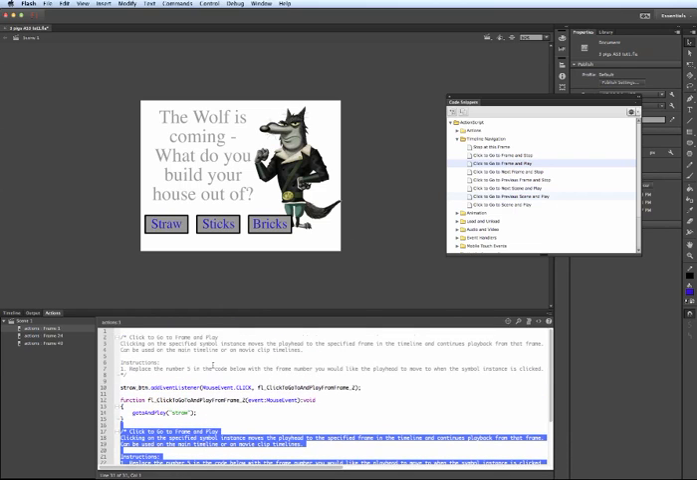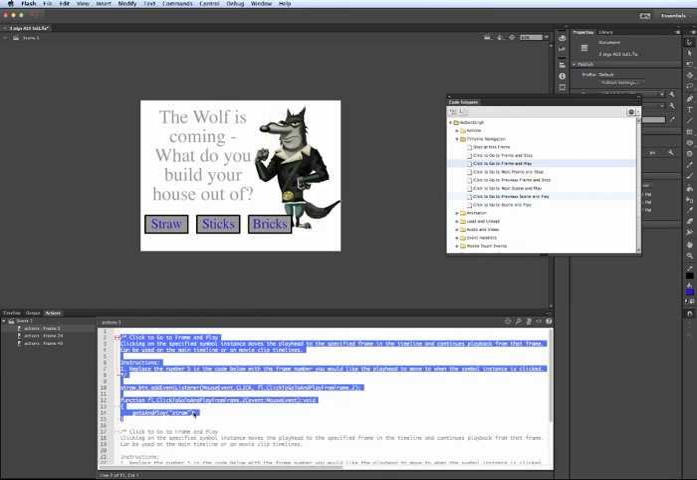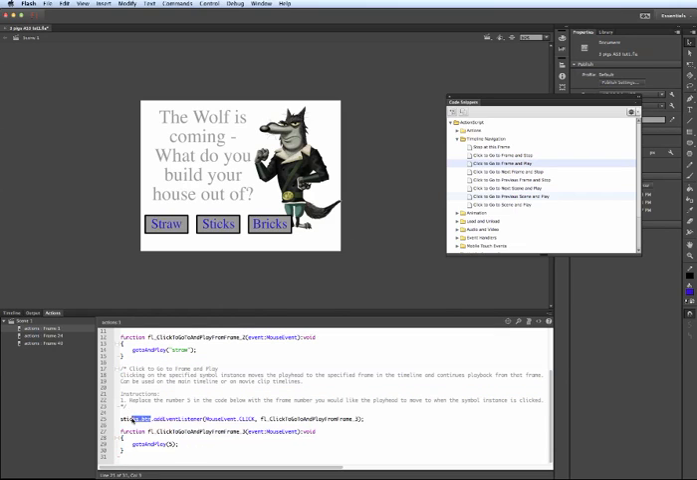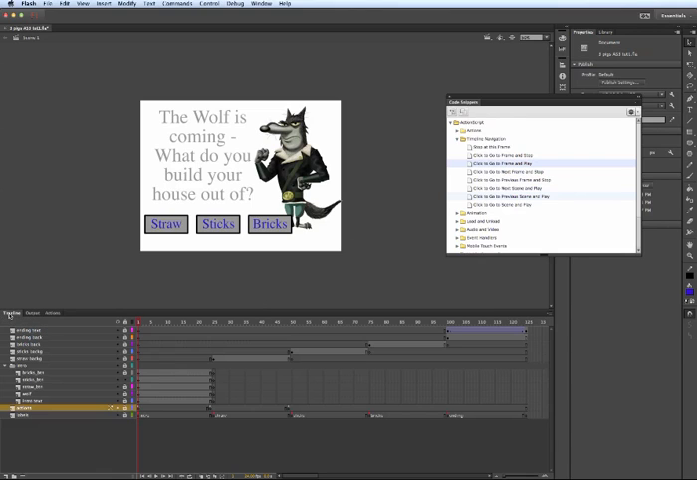And notice how it's adding it to the same keyframe as before. So here actually is the straw code that we added earlier, and now below it is this new code that it's added for the sticks button. And same thing, we need to change it. So instead of go to and play 5, we want go to and play a frame label of sticks. So don't forget the quotes in there. Let's go back to the timeline, save it and export it.